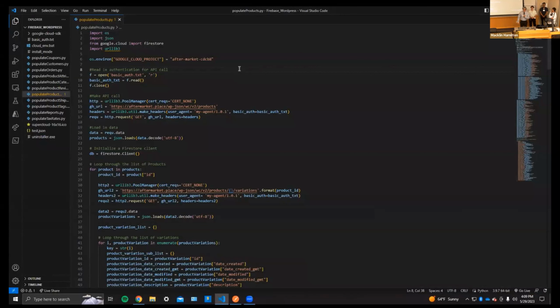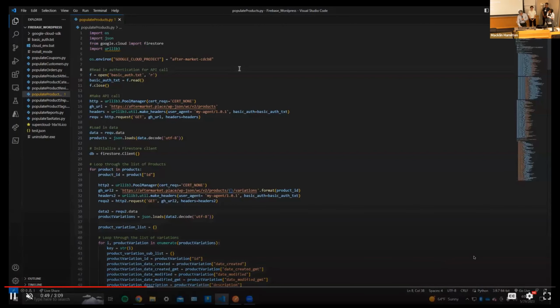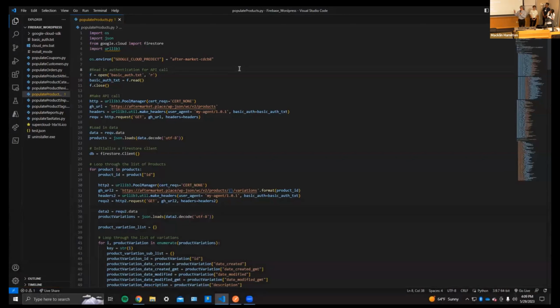What we ended up having to do was create individual scripts for each API call. An API call just gets a specific set of data that's on the Aftermarket website. Once we request that data, we set it to some variables that we're able to push into our Firebase database. Here we're looking at our product script, which shows all of the live products on the Aftermarket website.